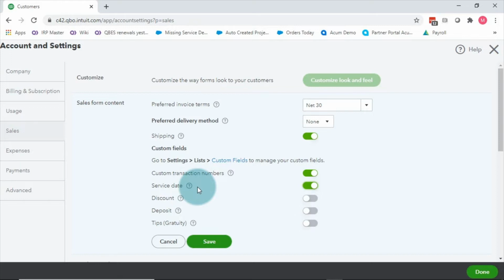She doesn't believe they fixed the gate. So avoid some of those conversations in the future, right? Put the service date on the line level if you need your customers to know that information.